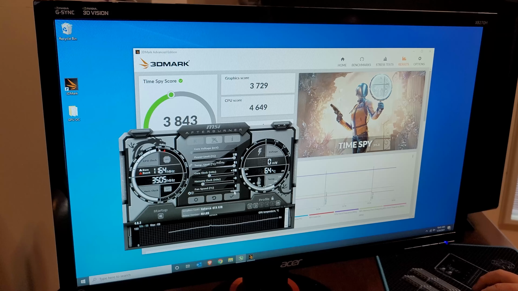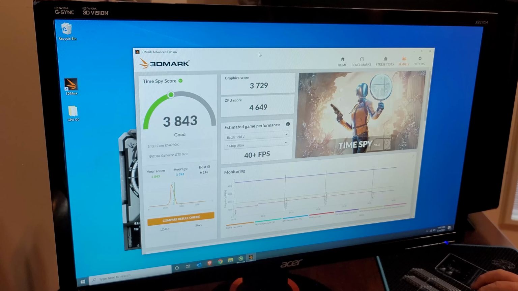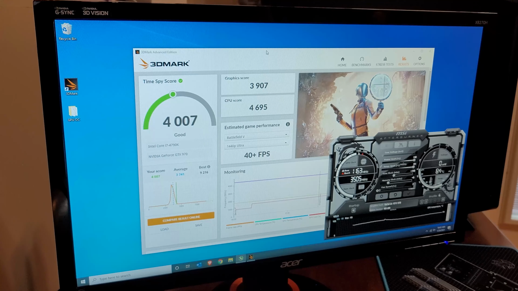And so just doing that, we go ahead and hit the check mark here. We got power limit at 110, and we moved our core clock to 110. And we'll go ahead and run this test again, and we'll see the results we have. All right, so this time running 3DMark, with the core clock at 110 and the power limit at 110, we are able to get a graphics score of 3,907.